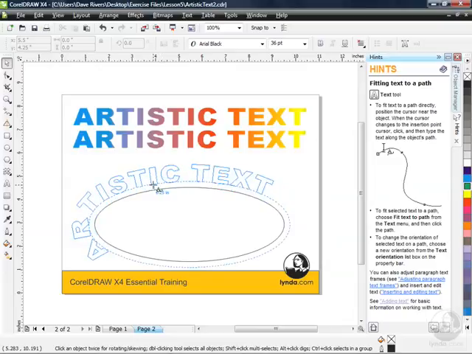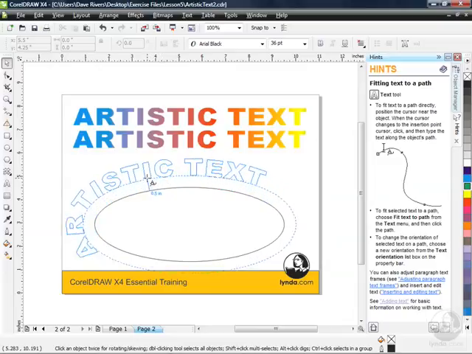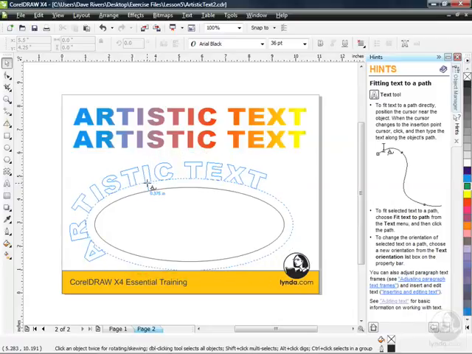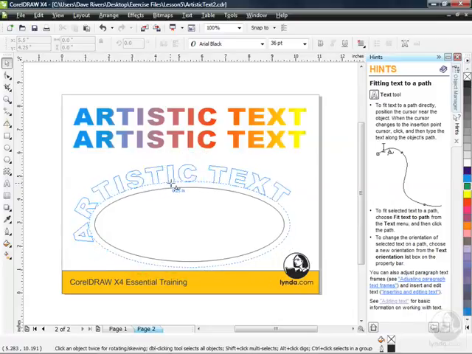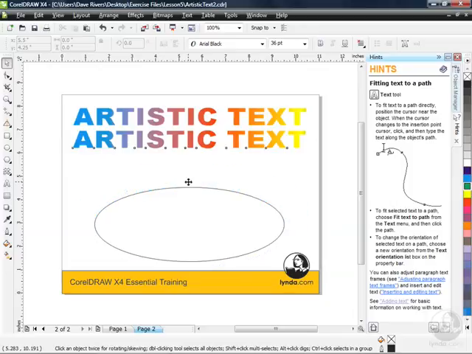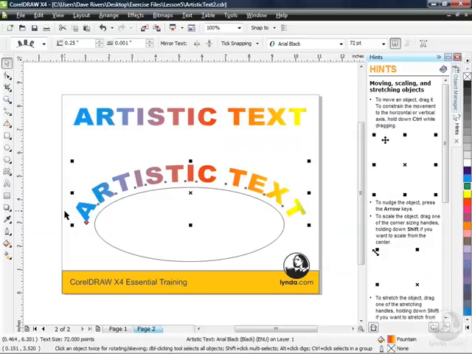As I go to the left, you can see it's no longer centered. I can move away from my ellipse if I want to leave a space between it and the path. I'm going to come down to about 0.25 inches and centered. Right there. And now I'm ready to click. When I do that, you can see now my text has moved and it fits along the path of my ellipse.